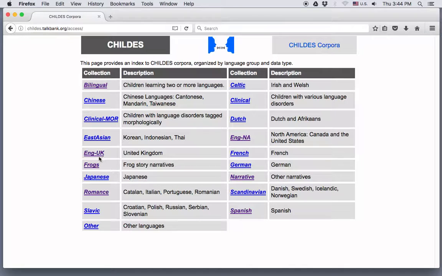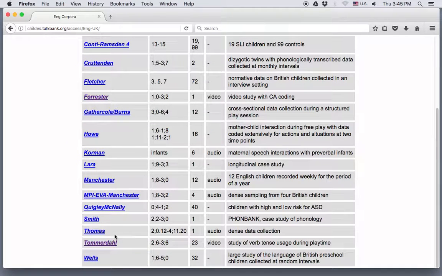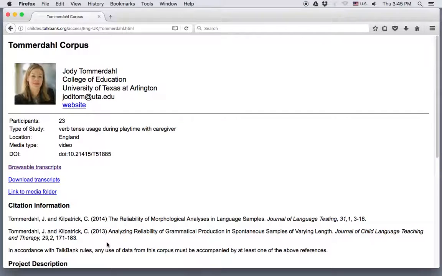I'll click on Ing UK and get another index to that corpus, showing age ranges of participants, sample sizes, what kind of media files are available, and then some general comments about the corpus. Now I can click on a corpus, for example, Tomerdahl, and get even more information about the corpus.